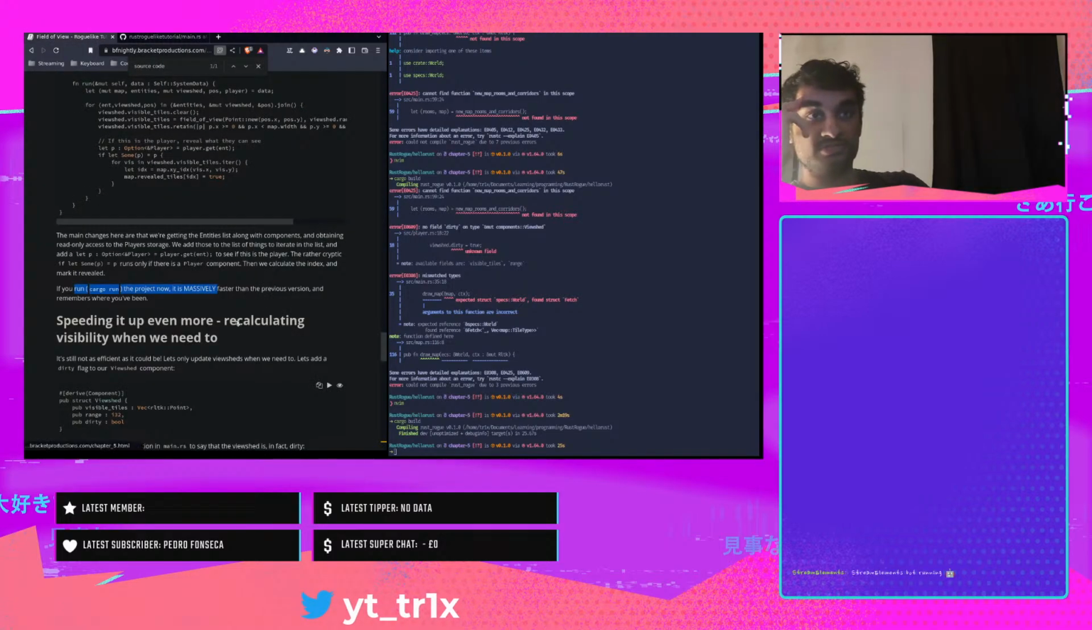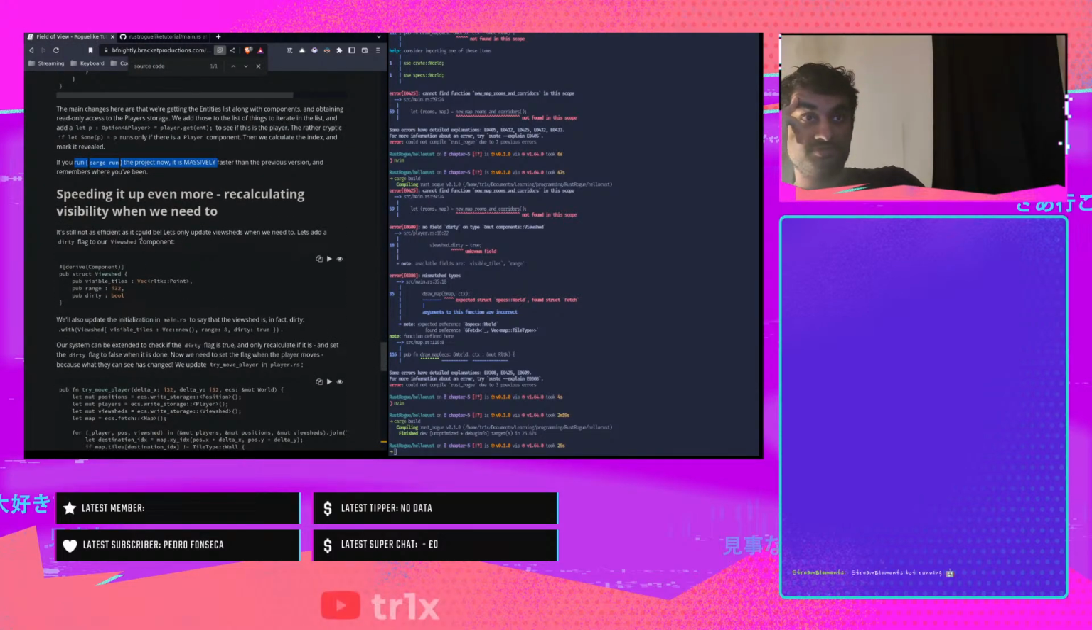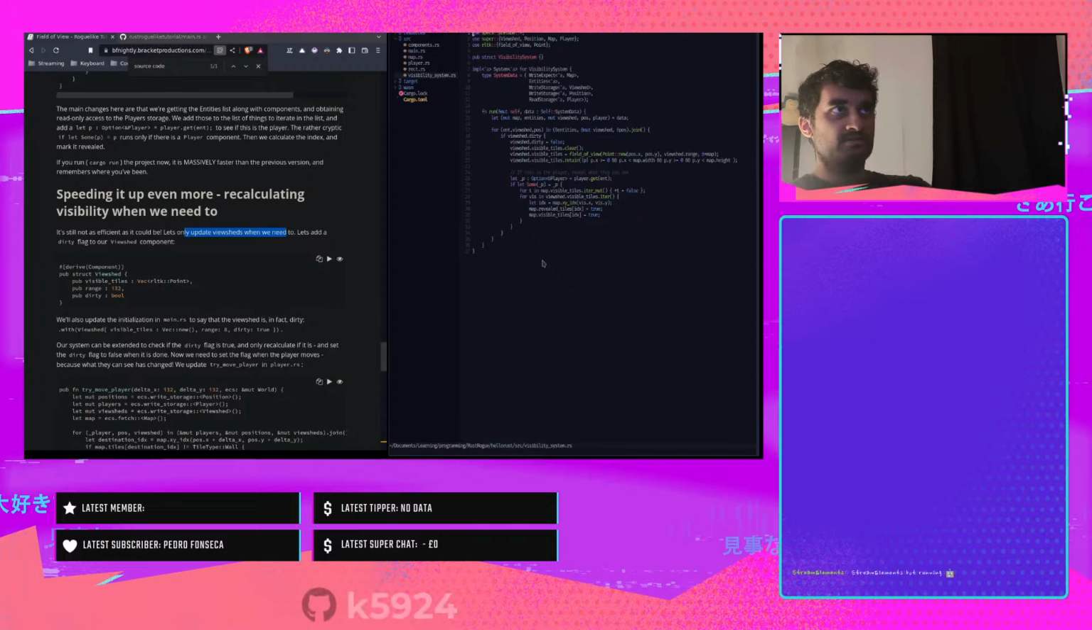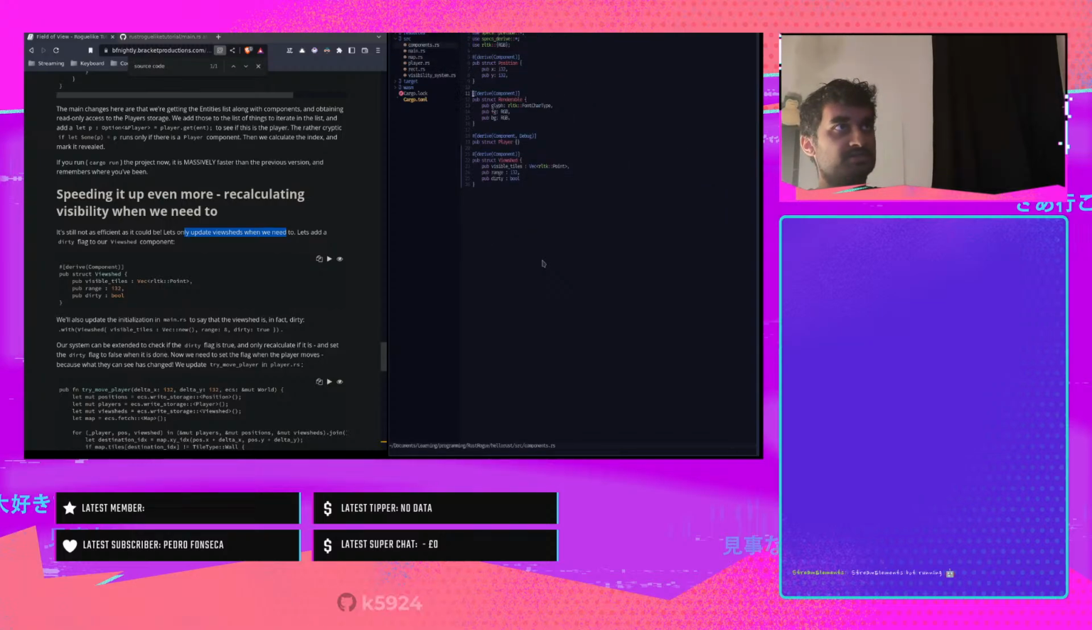Let's just read over what happened. It's still not as efficient as it could be. Let's only update view sheds when we need to. Let's add a dirty flag. So if I go into a new one, and then just look at visibility. Ah, that's inside components. They are dirty.